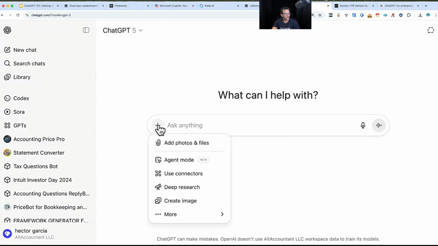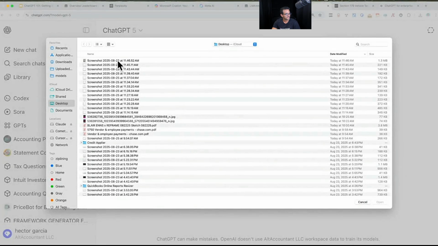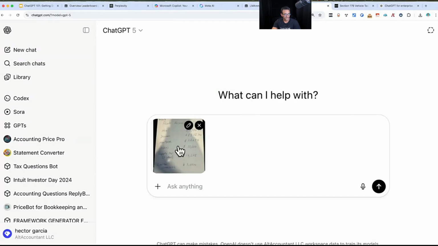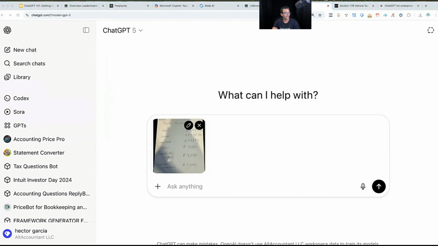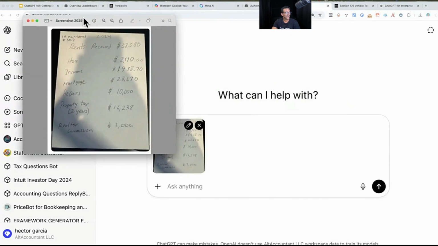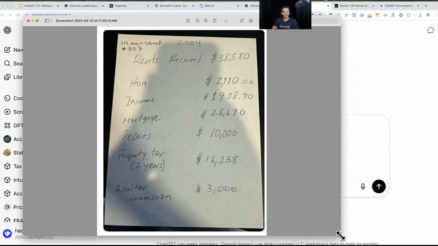So if I click here on add files and photos, and I pick any particular file, I'm going to pull up this file for a second, and for context, I'm going to blow that up so you can see exactly the file I'm looking at. So basically, I had a client. This is a good example. I had a client that was renting a property, and I said, "Hey, could you give me a quick P&L of the property that we're going to account for in your tax return?"